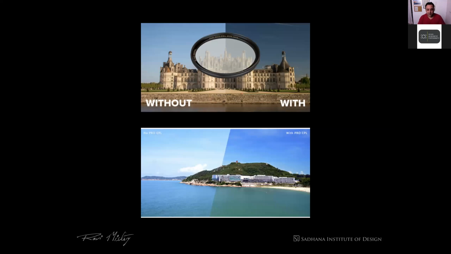Okay, now filters. The first filter you want to invest in is your circular polarizing filter. It is this tiny thing, and this is a screw-on type of filter. So you can literally screw it onto your camera, and then part of it will rotate.